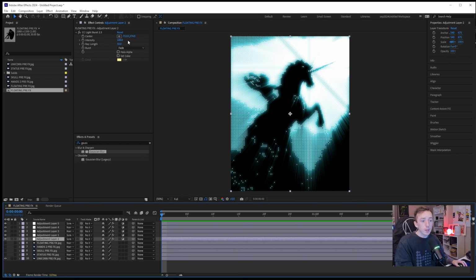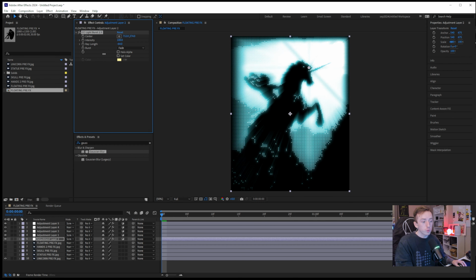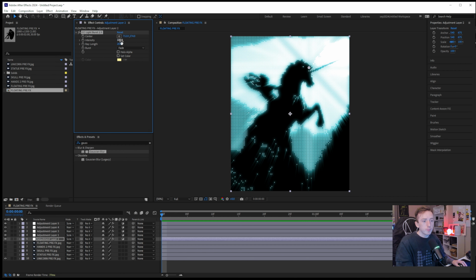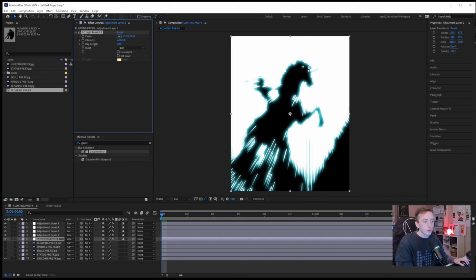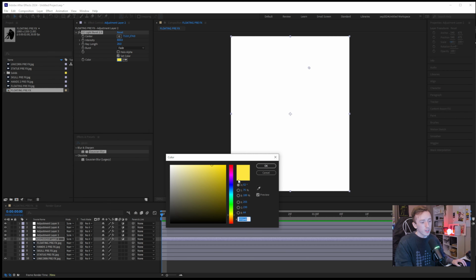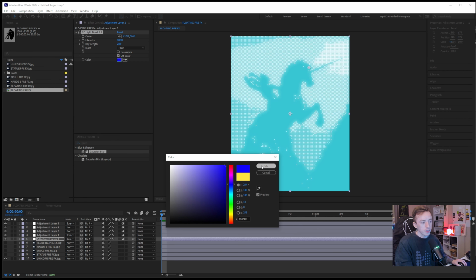In your light burst settings, you can change these as well. So you can lower the ray length, or you can reverse the ray length as well, which looks pretty cool. You can lower the intensity or just blast the intensity. You can add a color here, but I wouldn't recommend adding a color here because it looks awful.